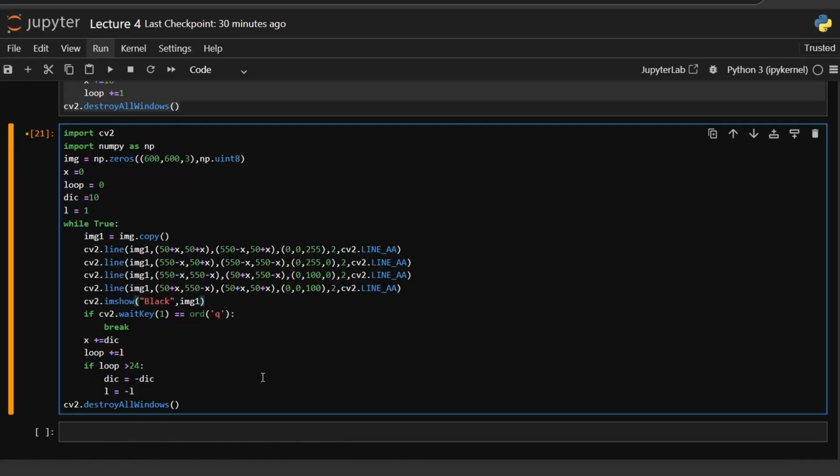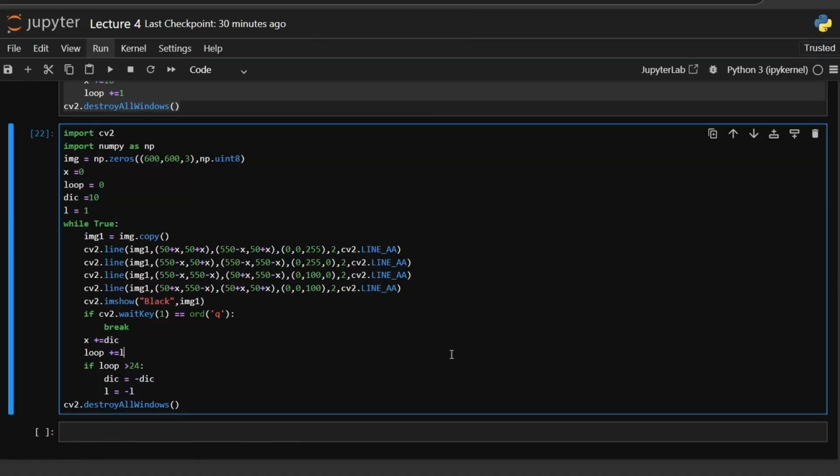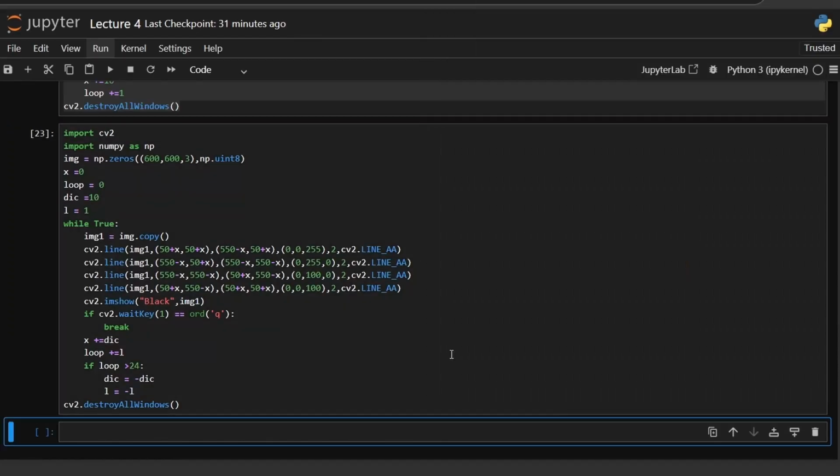Here we have made a copy of the original image, which means all the drawing we are doing is on the copy of the image, not on the original image. So every time the loop will run and will make the image clean up, and we know that the original image is a complete black image. So let's run it. Yeah, you see, it is not coming back. After going away, it is not coming back. So what is the issue?